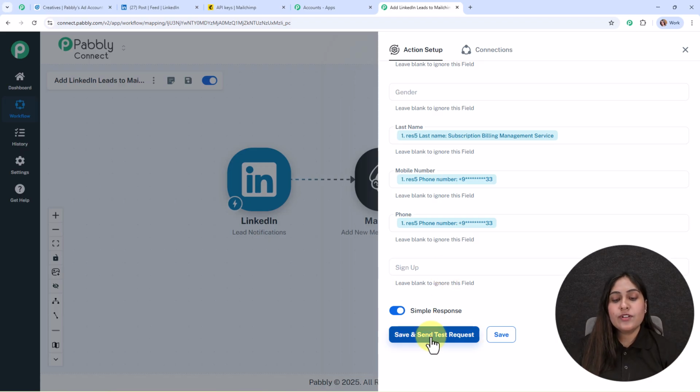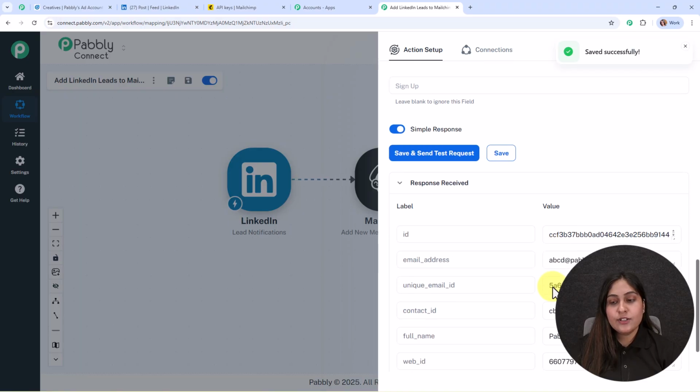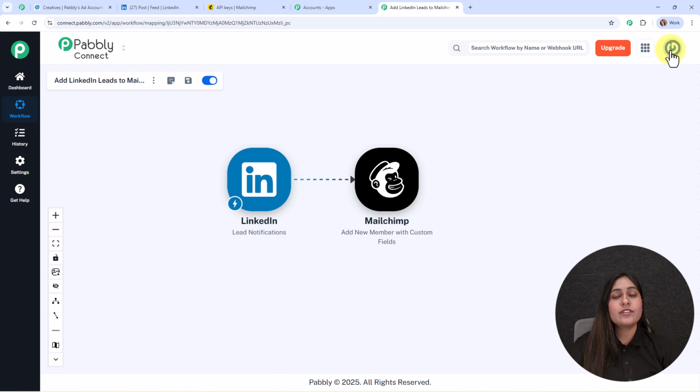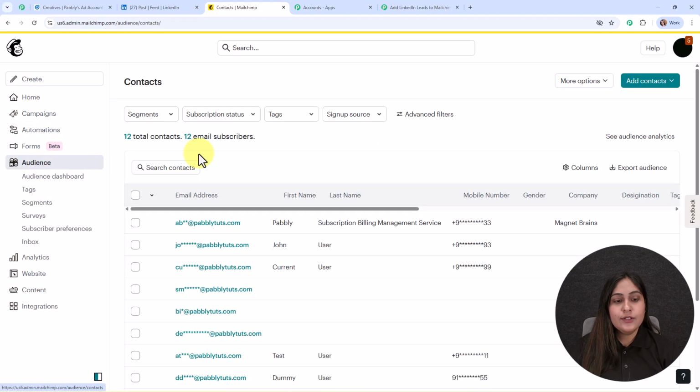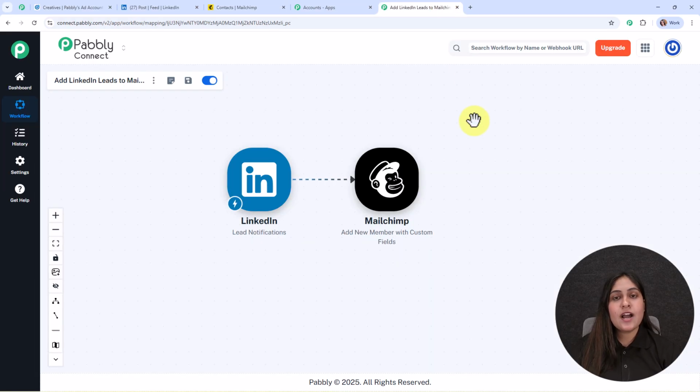Now after entering all the required details, we're going to click on the save and send test request, and here you can see we have received a successful response. That means we have successfully created a new subscriber in our Mailchimp account. So let's go and check it. Here we're going to move to the audience, and here you can see we have successfully created a new subscriber with the email address as abcd@pabblytudes.com. Here you can see the first name, last name and the mobile number with company name as well. So with this we have successfully set up our entire automation.